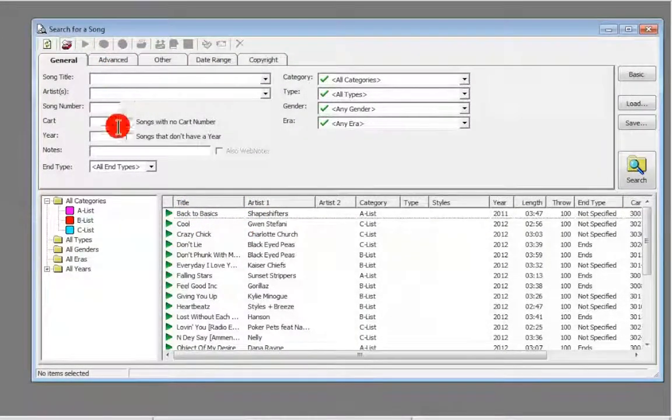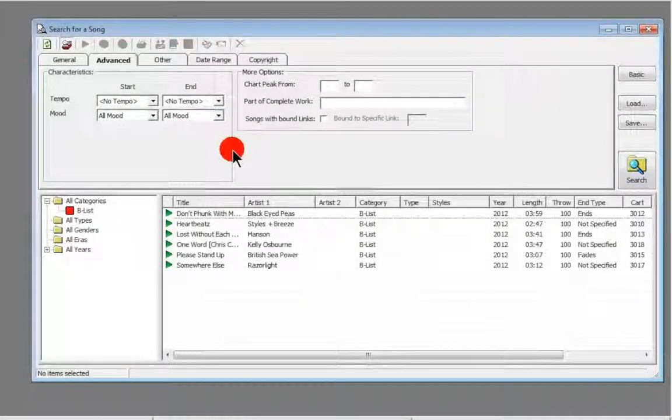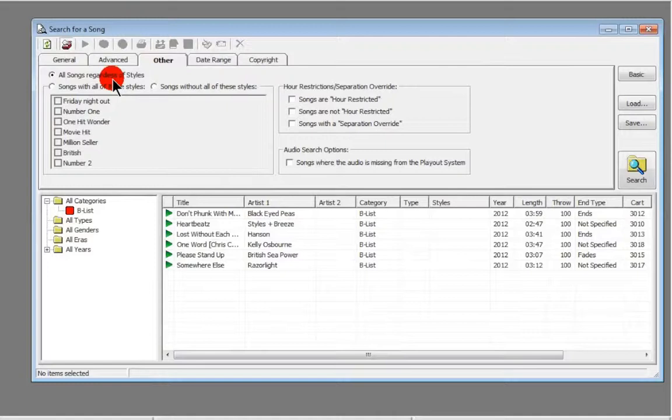So as you can see, there's a variety of different bits and pieces that you can narrow things down with up here. You can also narrow things down in the tree view. You've got advanced here, so you can just say, just show me stuff that's not got any tempos added to it. That narrows it down even further. And you could also go into other, choose one that's got Friday Night Out, thanks very much, I'll take that.